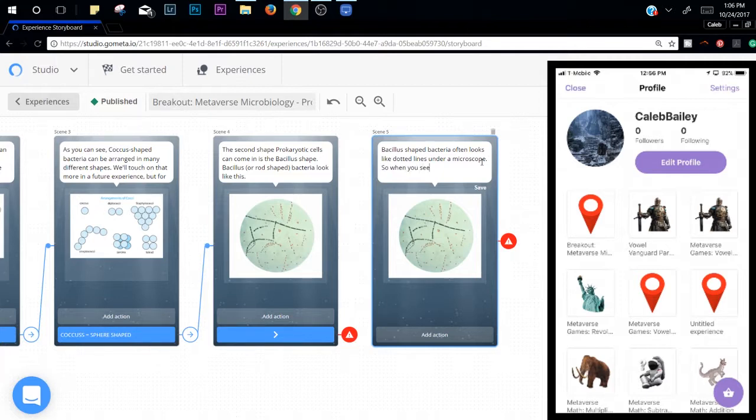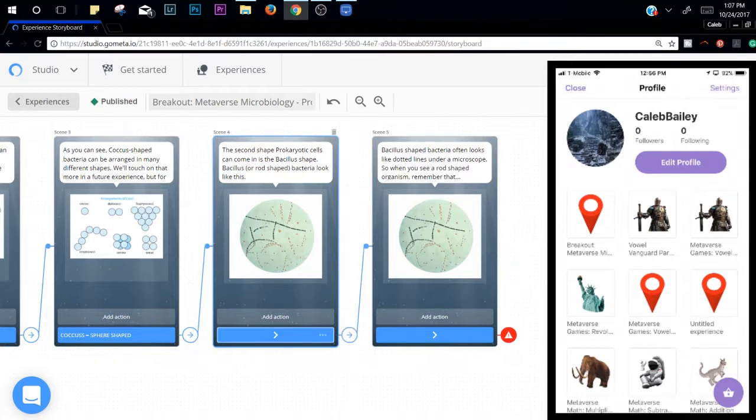So when you see a dotted line, when you see a rod-shaped organism, remember that... And then once again, I'm going to put the answer in the button, so that they're literally clicking on the answer, reinforcing the concept that we're going over. So bacillus equals rod shaped.